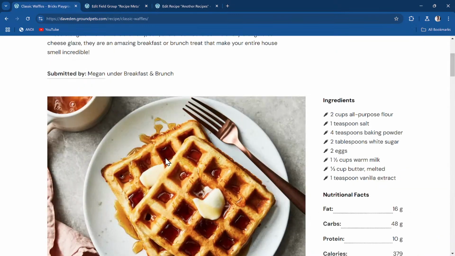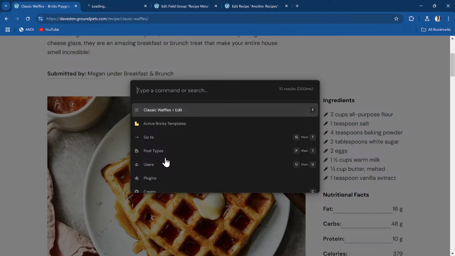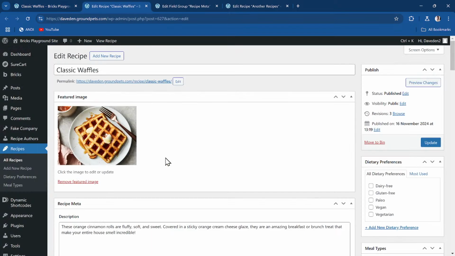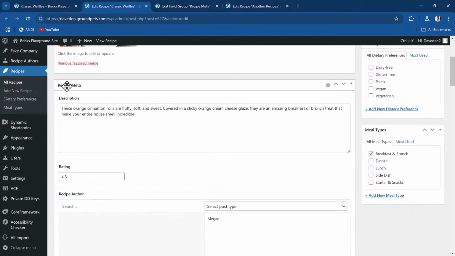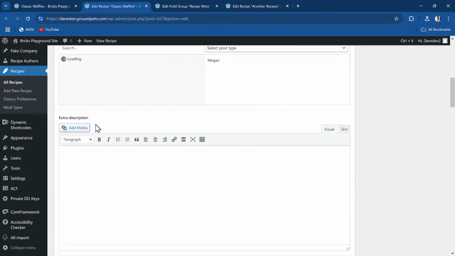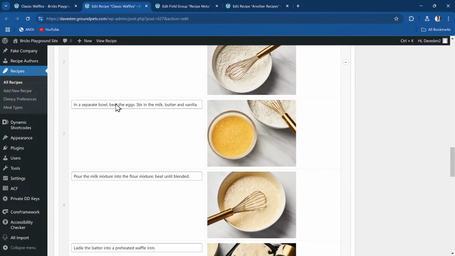We can go ahead and see the post. So let me just go ahead and view the post on the, let me see, edit it. So I'll edit in a new tab. Let me go to that tab. And basically that's just it. So classic waffles. I put the featured image in there. Put the recipe meta. I just group them. So yeah, so we have all of these fields.